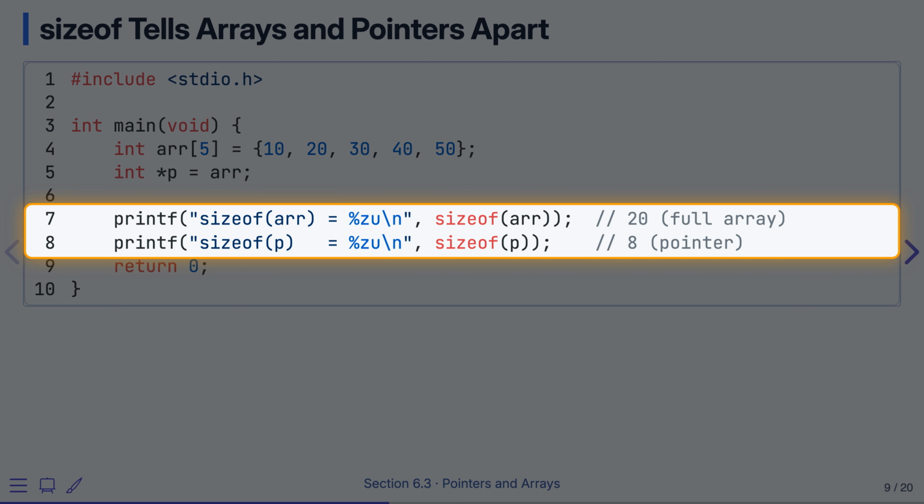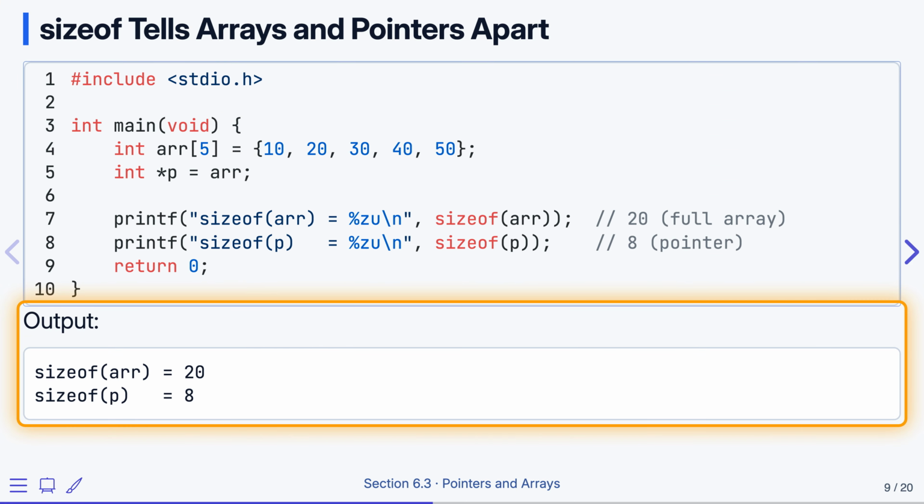Here sizeof tells arrays and pointers apart. Sizeof r returns 20. That is 5 ints times 4 bytes, the whole array. Sizeof p returns 8, the size of a pointer on a 64-bit system. The array did not decay inside sizeof, so it reports the real size. The pointer only ever reports pointer size. This is why sizeof r divided by sizeof r[0] counts elements, but only in the scope where the array was declared.